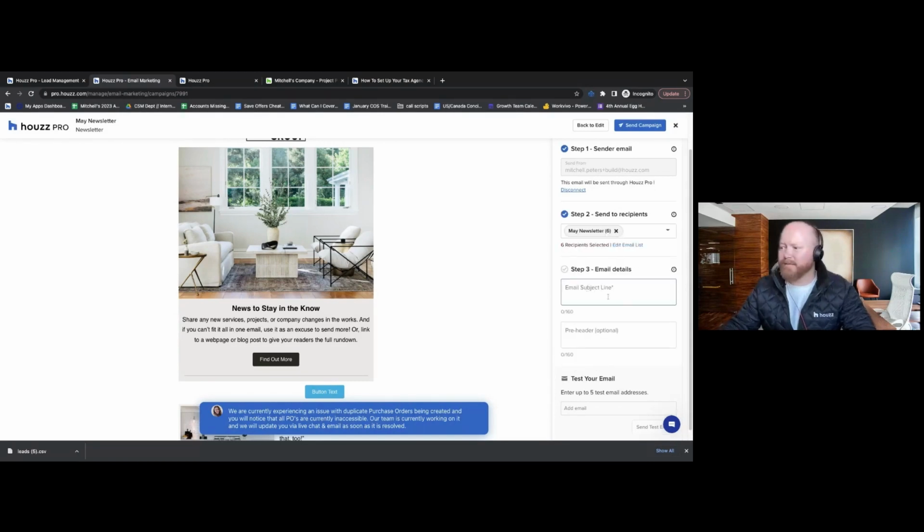Step 3 is going to be the email details. We'll put in our subject line here, May newsletter. The pre-header here: We found a great way to save roofing costs. This is what's going to be that previewed line whenever an email shows up in somebody's inbox.